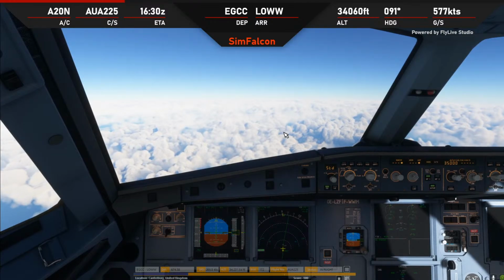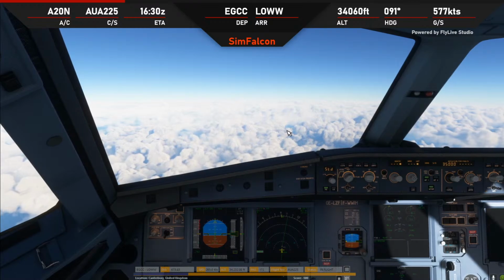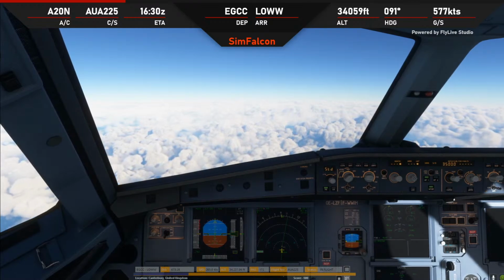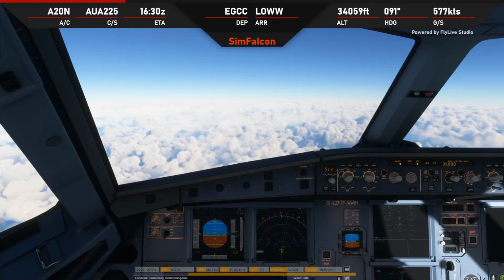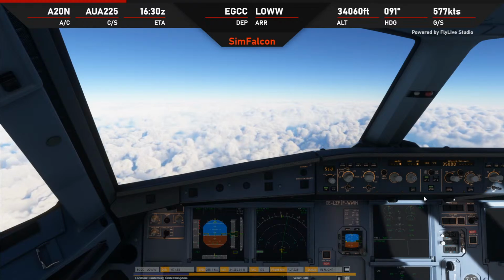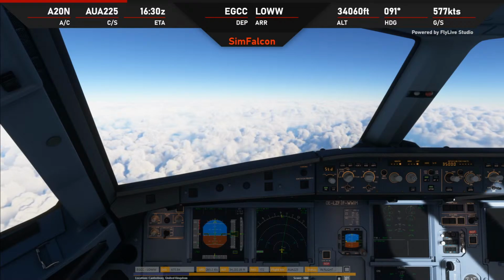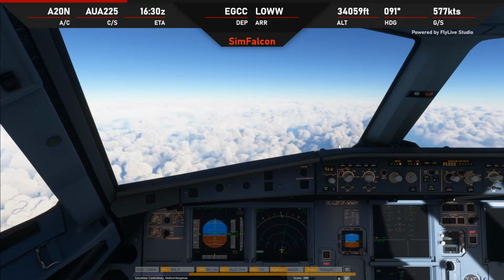Now we are flying over Belgium, and now we are in contact with Brussels Tower or Brussels Control. Frequency 131.1. Beeline 450, continue descent, flight level 60. Continuing descent, flight level 60, Beeline 450.